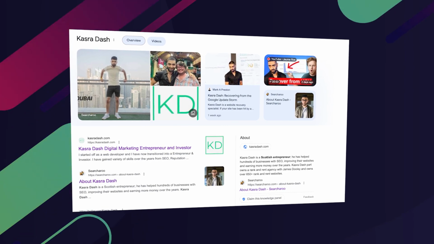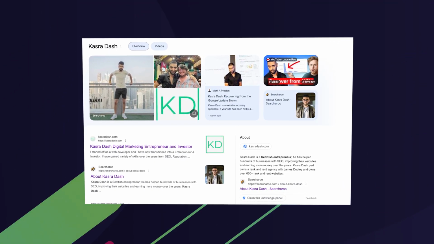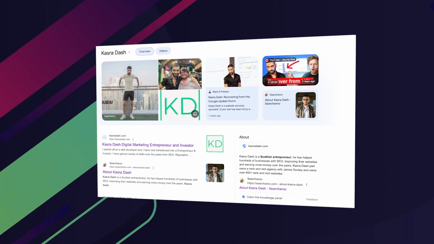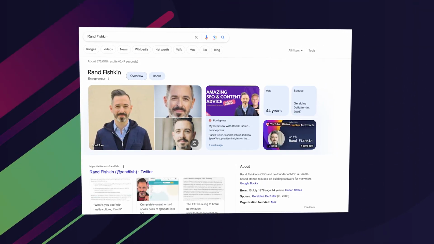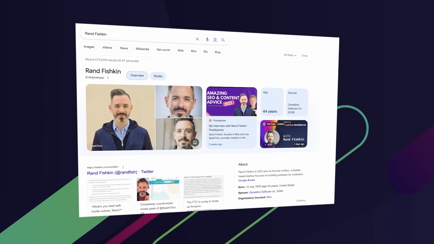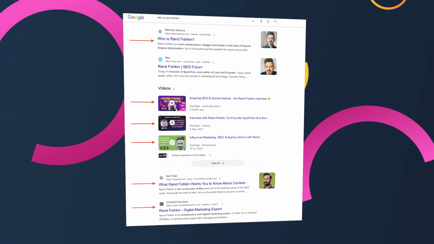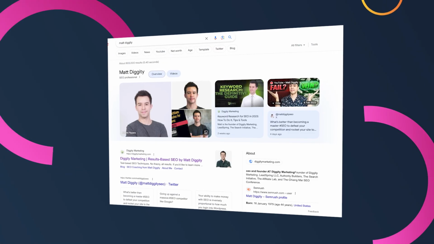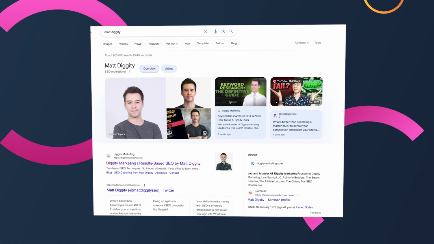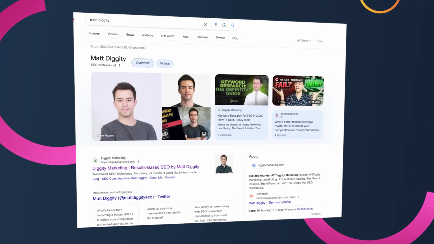If you search up my name on Google, you will see that I have what's called a knowledge panel. A knowledge panel is awarded to people that have some form of trustworthiness. If you have a lot of articles talking about you on the internet, mentioning how great you are, mentioning your expertise, you'll very quickly get a knowledge panel. Same goes with guys like Matt Diggity or also Martin Lewis.